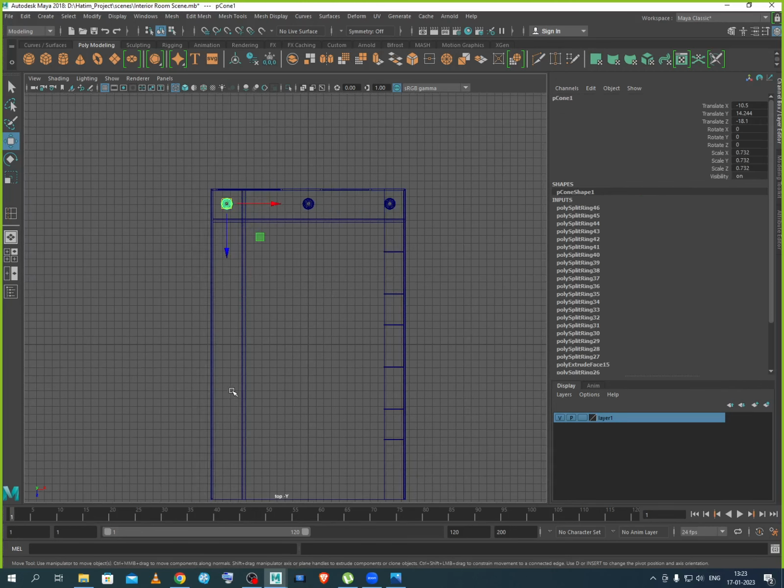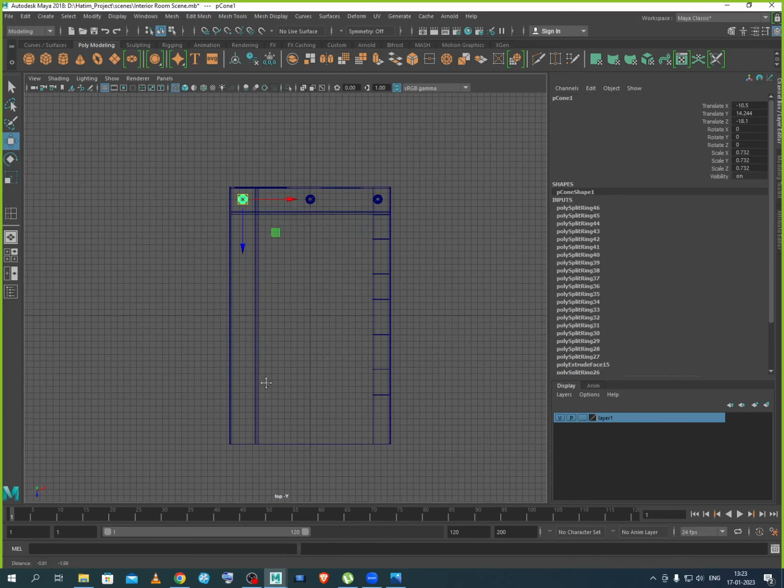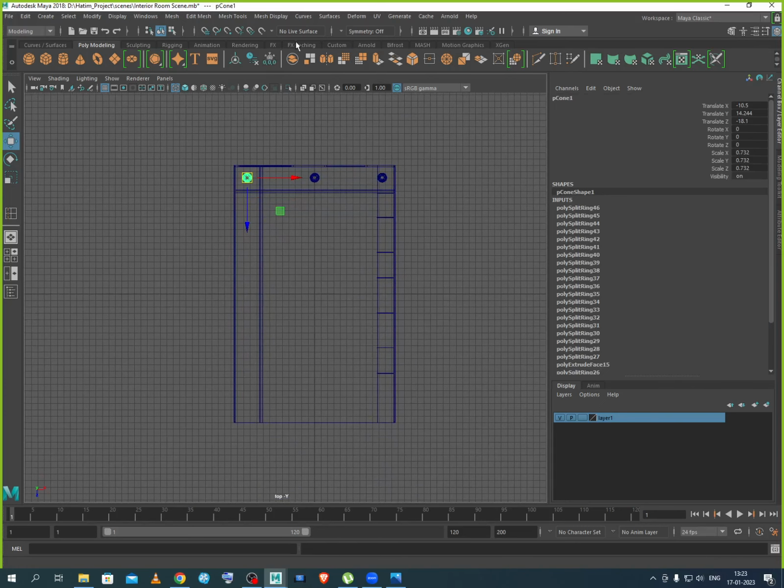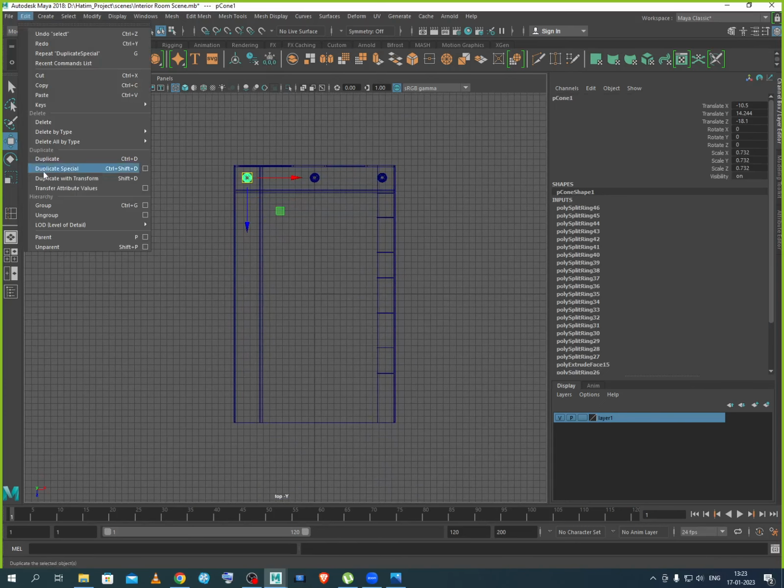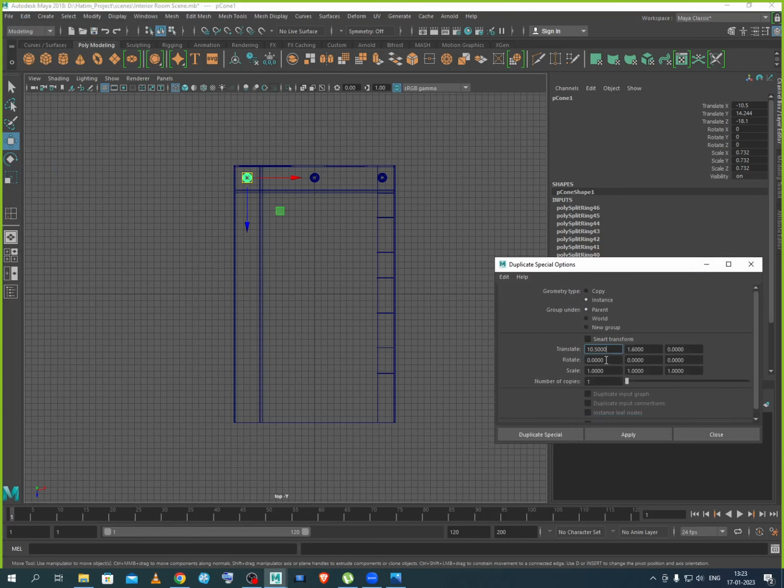Similarly, I want to make the same copies over here also, using the same value. So again, edit, duplicate spatial, go to the checkbox here. Right now we need this one, not this one. I will give 0 for the X value. But here the Z value is there. X, Y and Z. How much is it? 10.5.